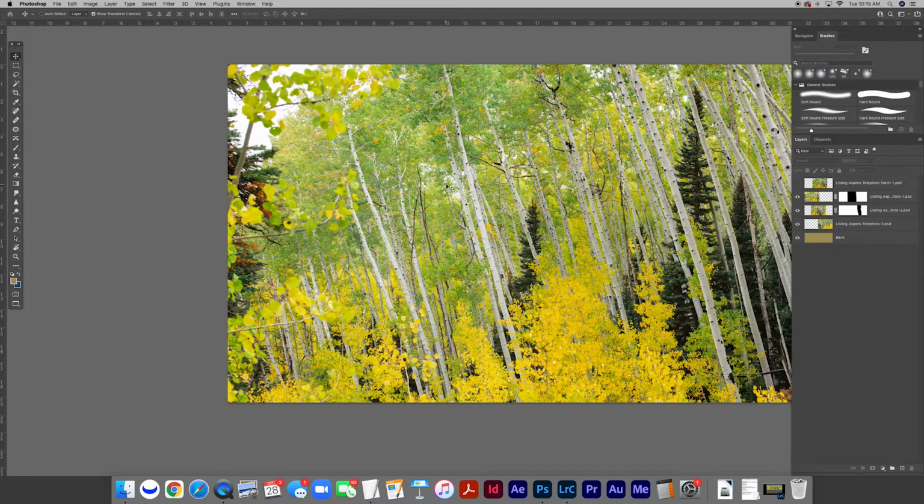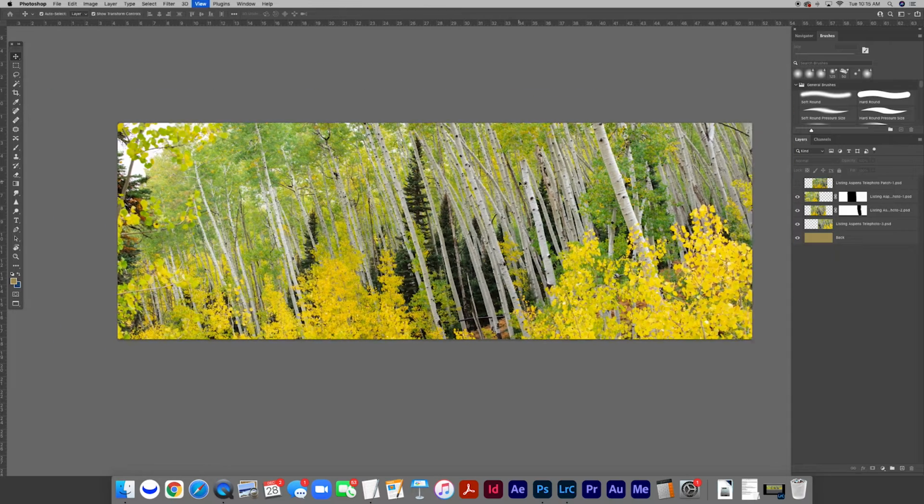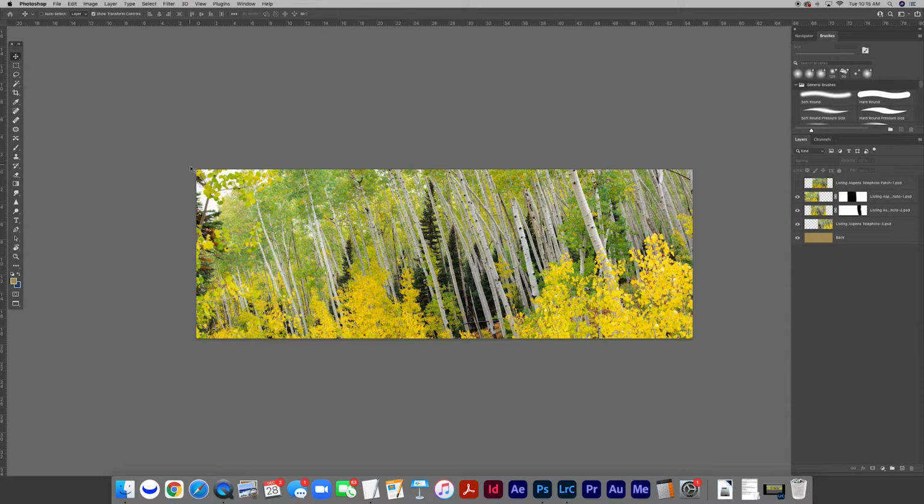Now what that's doing from a compositional standpoint is drawing the viewer's eye away from the scene. It's just this huge blob of light up here, and it's distracting, and it's making people leave the image out that top left corner. I don't want people to leave this image. I want them to stay inside this image. I want them to explore inside this image. I want them to be fascinated with all of these beautiful leaning aspen trees.